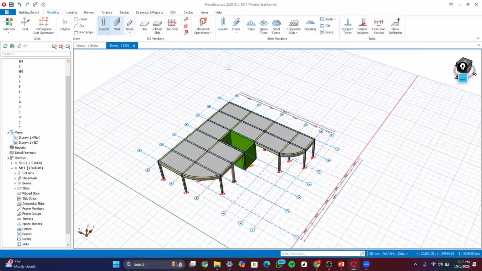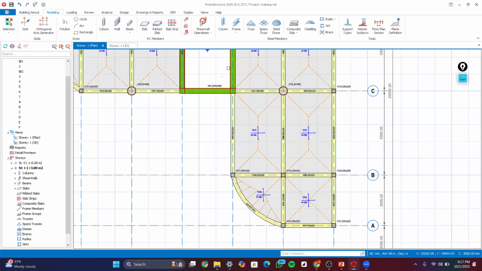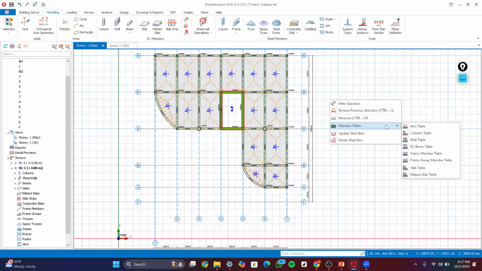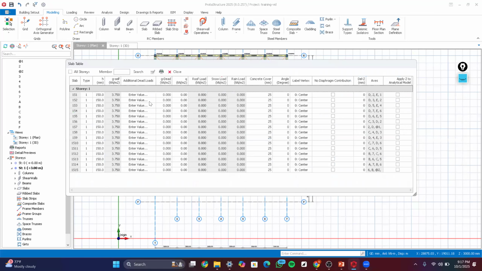Instead of deleting our slabs and starting afresh, what we can simply do is right click, come to an empty space, right click, and then you are going to get this option that says member tables. Look for slab table, click on it once. You are going to get this slab table dialog.